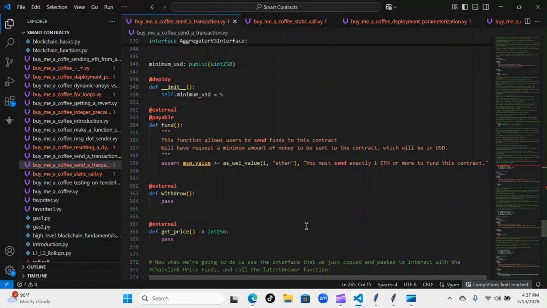Just getting you guys up to speed on what we're doing in our contract. The latest thing we added was the get_price function, and this is how we're going to get the latest price of Ethereum in USD. But again, of course, as we move forward, I will keep you posted every step of the way.